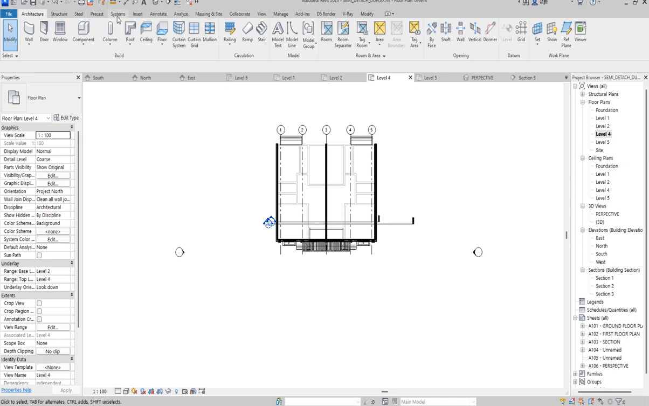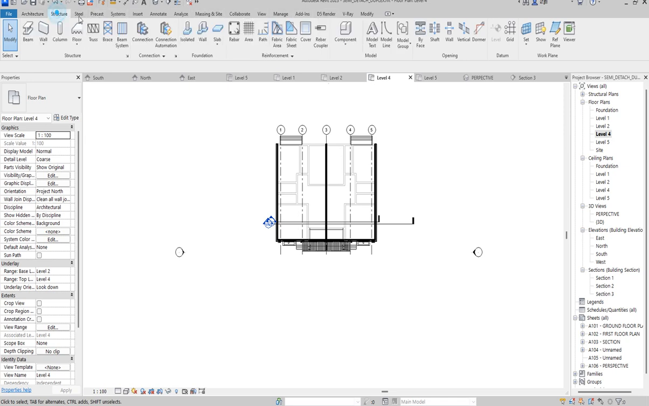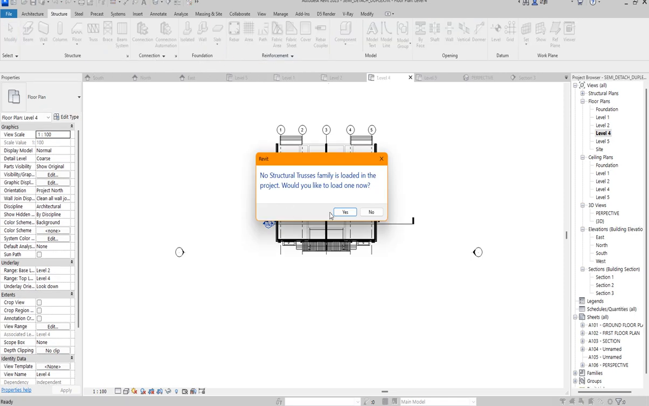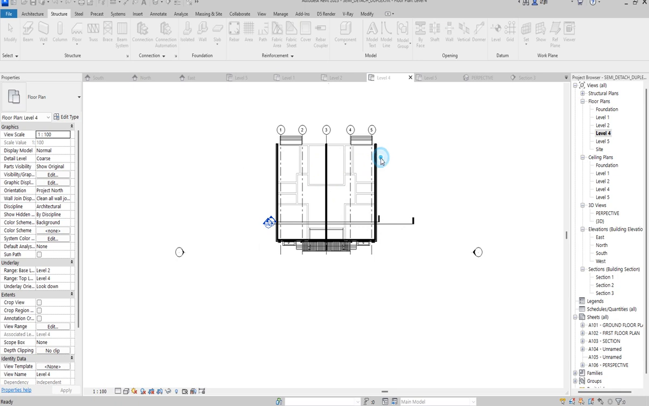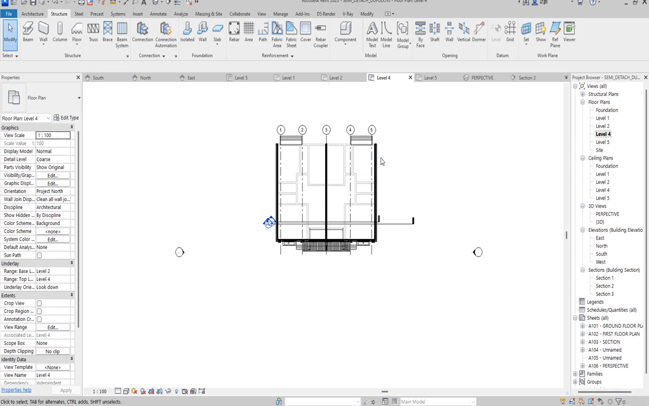What I mean is this: when you click on Structure, let's go to Structure and we come here and we say truss. Can you see what it is telling you? The structural truss family is not loaded in this project. The reason is that from Revit 2010, Revit has been separating the structural part from the architectural part. So the templates are different.